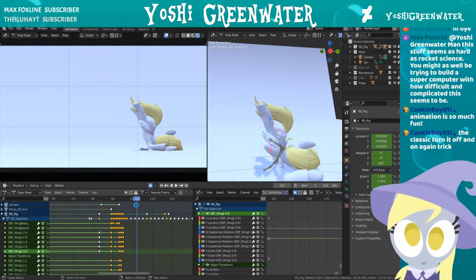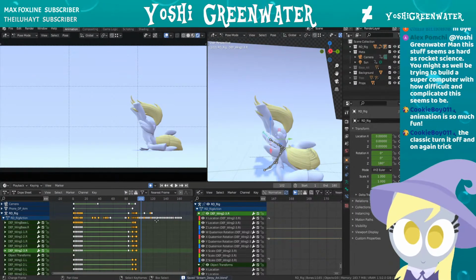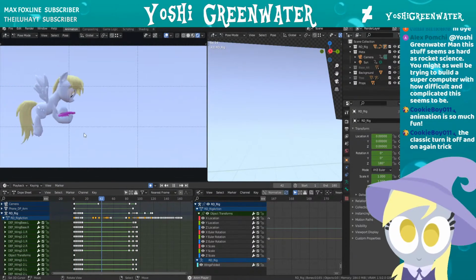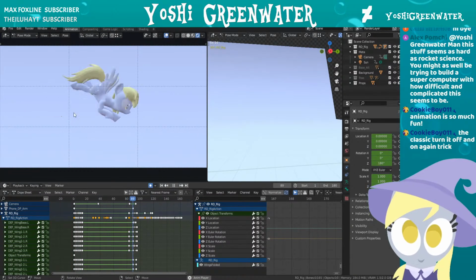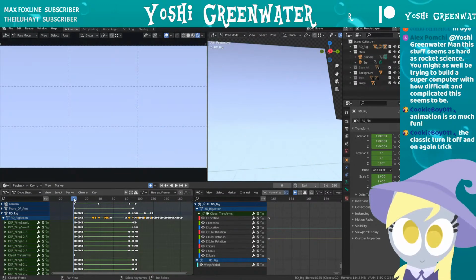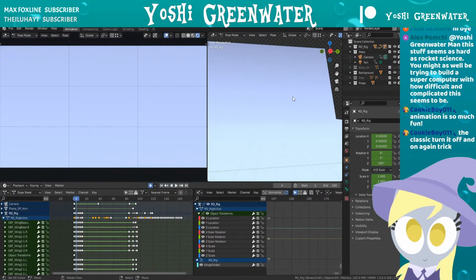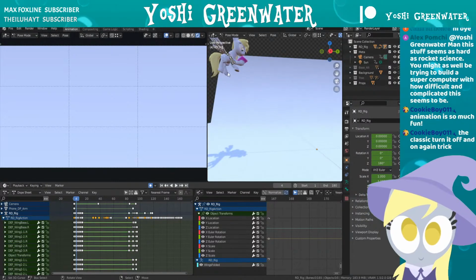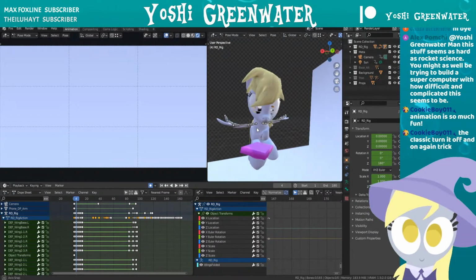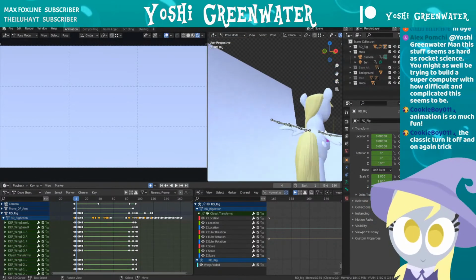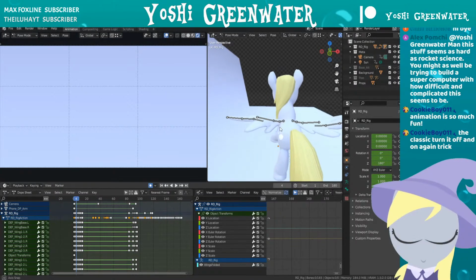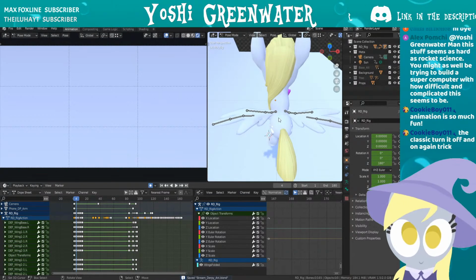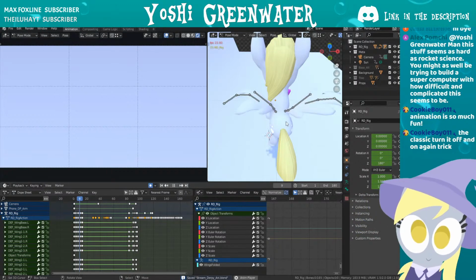I think it's because I'm overwriting my cycle that was at the beginning. Look at that, it stopped all of the poses that I had at the beginning. That's weird. We're near the end of the hour and I'm still trying to figure this out.